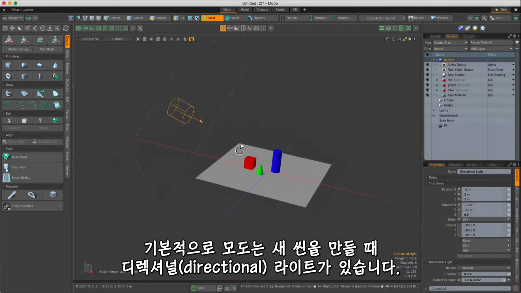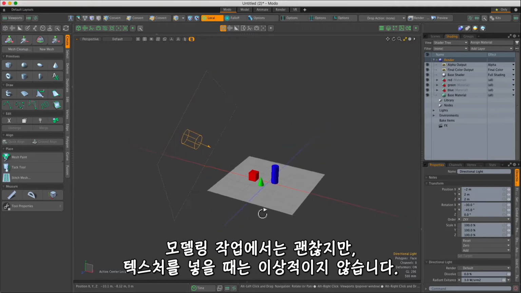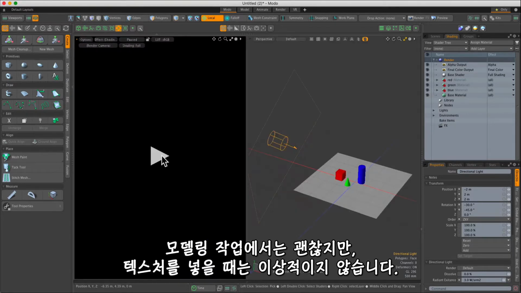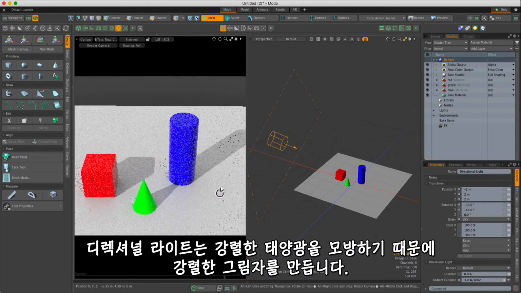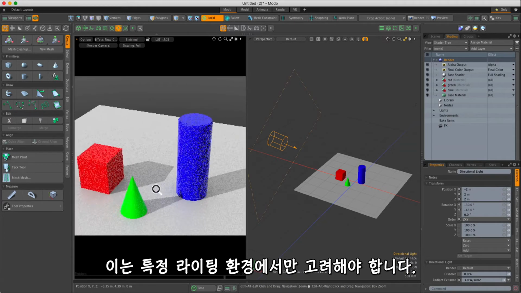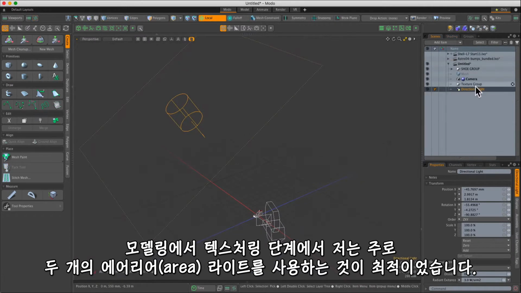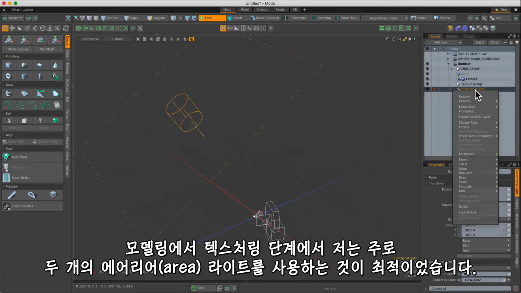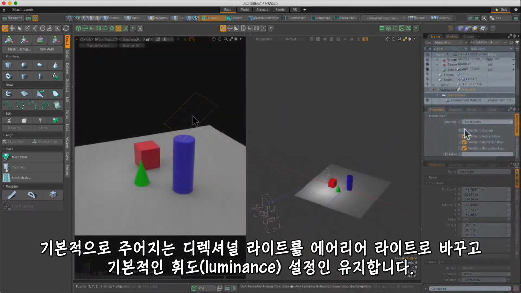By default, Modo starts every empty scene with a directional light. While okay for modeling tasks, this is not ideal for use when applying textures. The directional light mimics the harsh light of the outdoor sun and casts hard shadows, and should only be considered in certain lighting circumstances. In the texturing phase of creating a model, I usually find it best to add two area lights to the scene, converting the default directional light to an area light and keeping the default luminance settings.